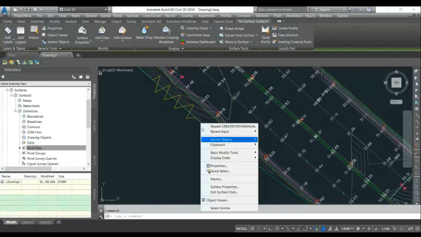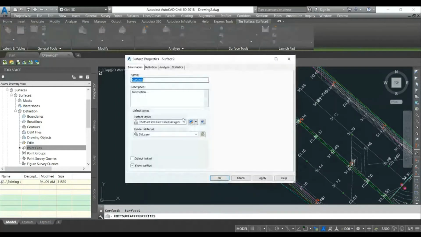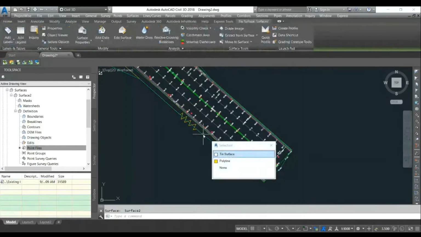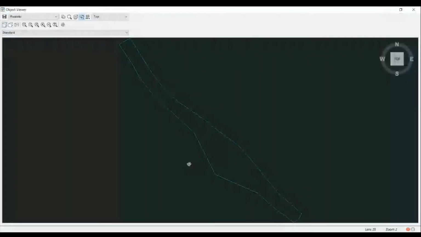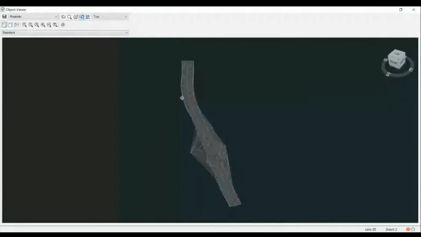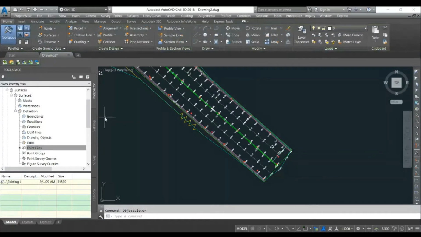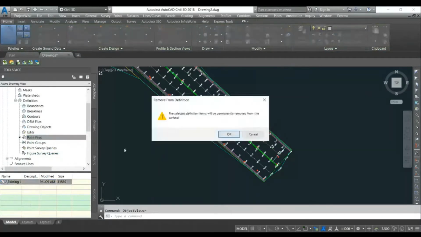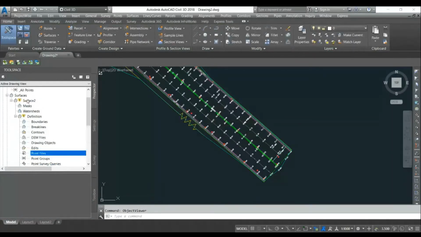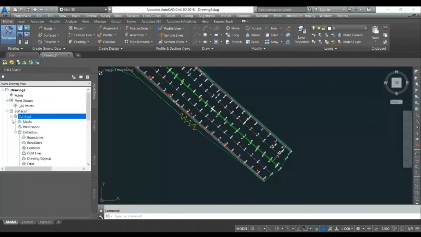You can see I have kept contour style here. So I will use border style. And if I go in object viewer, I can see my surface is created for the entire road. So this is one method. In the other method, what I can do is I will delete this one and I can repeat this one.